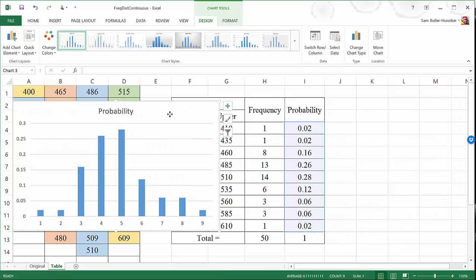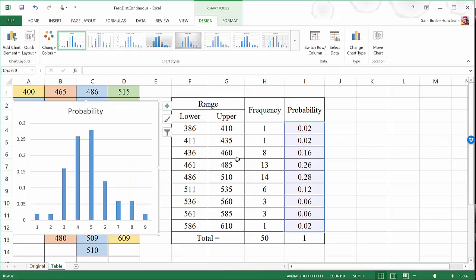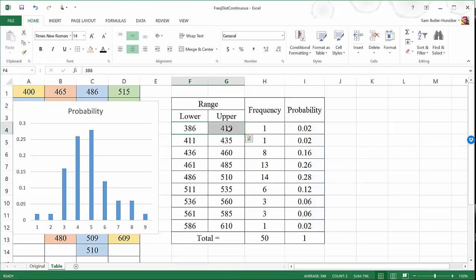So I'll move this out of the way, and we'll go ahead and get these range values. Now right now I could tell it that I want 410 to be the label for this one, 435 to be the label for this column, and so on, but that's not going to be the complete picture. We want this entire range. Okay. So in order to make that a little bit more useful, I'm going to insert here.